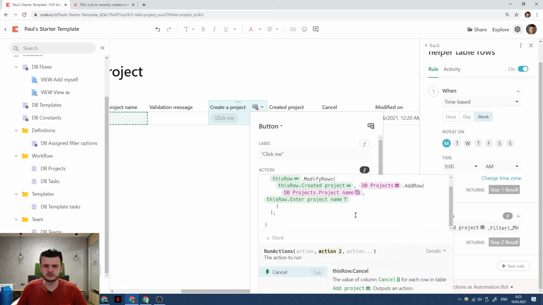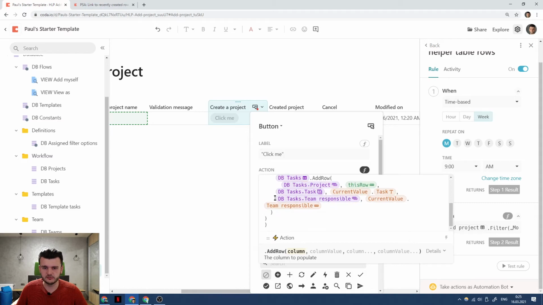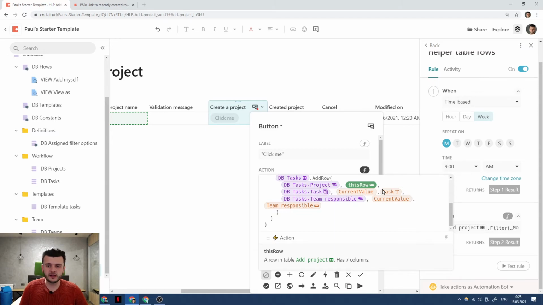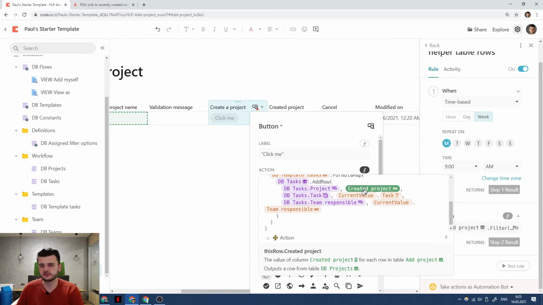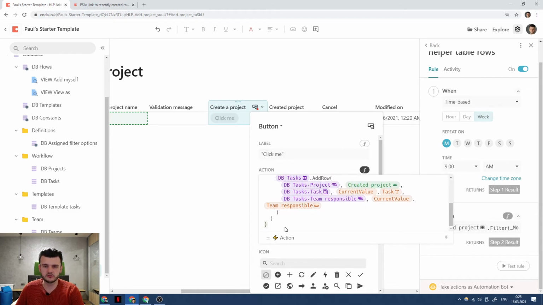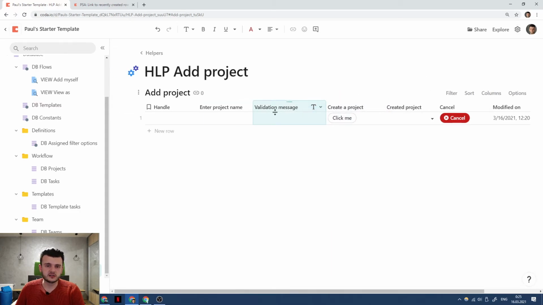So now for each template tasks to the table tasks, we add not this row though, because this row is a row from a helper table, but a created project reference. We put that as a project for all our created tasks. And validation message, we basically just need one. Either it's fine or our project name is missing. And handle, we're not using that.